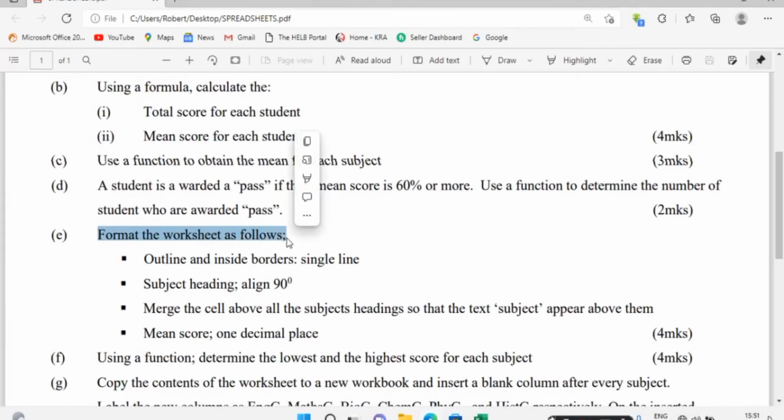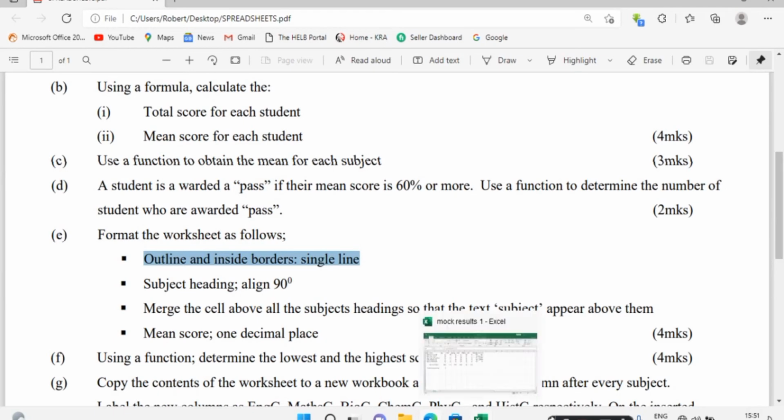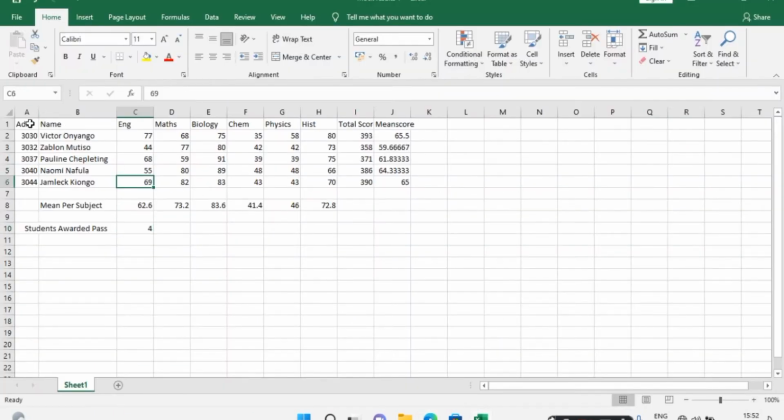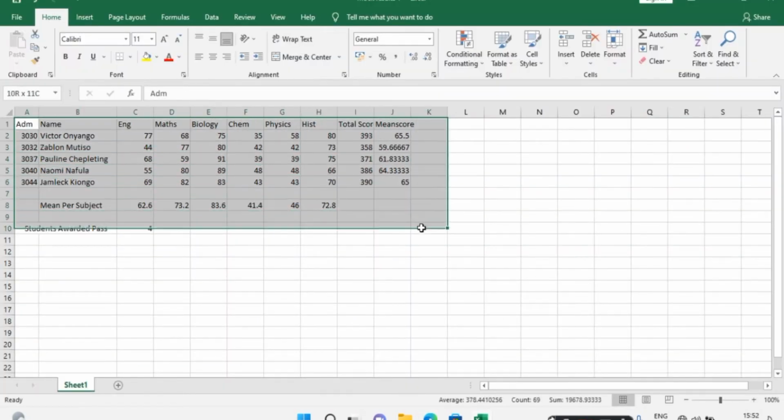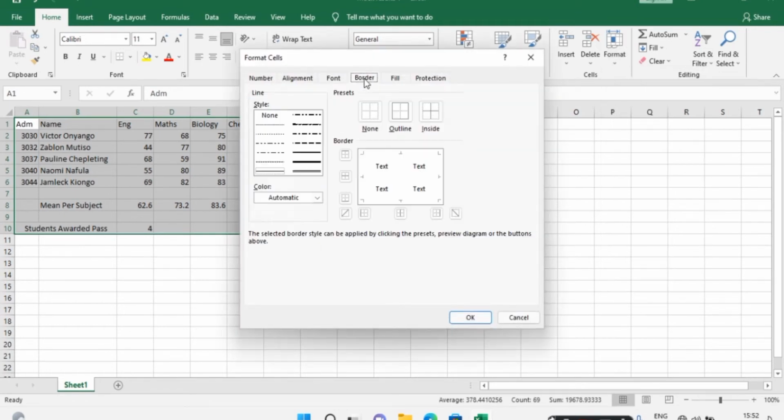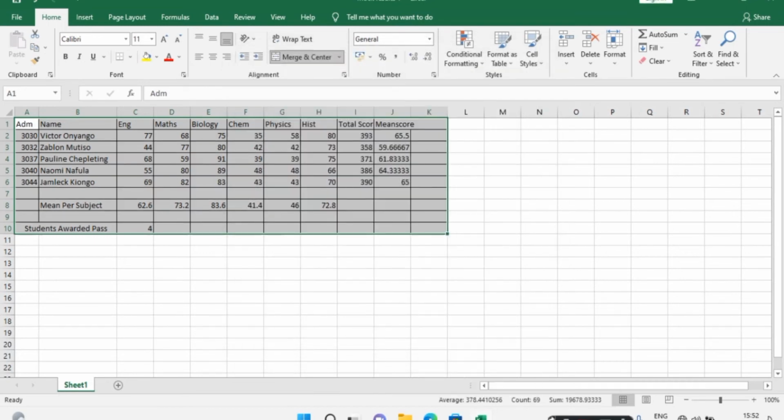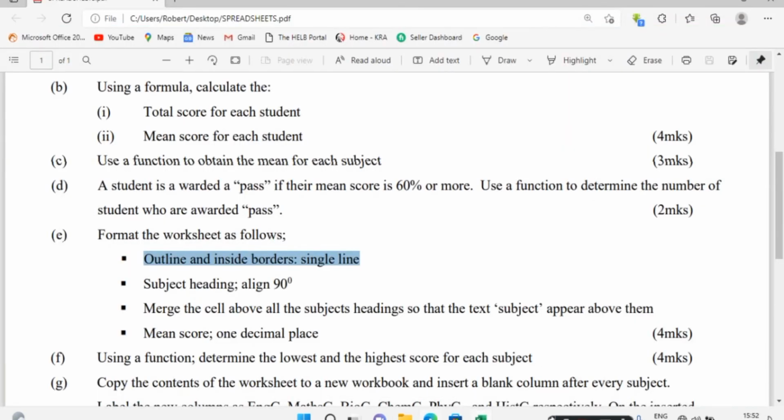Format the worksheet as follows. Outline and inside border single line. Let us deal with that first. So I'll select all of them here. To format, we go to home tab, then under cells click format, then format cells. And to apply borders, click here border. Here is outline, inline. Then the type of line should be single line. Then okay.